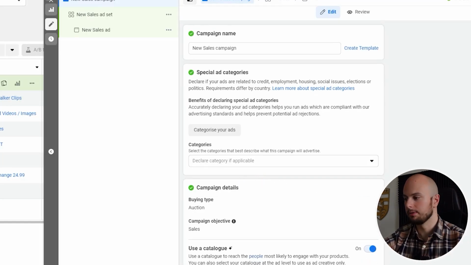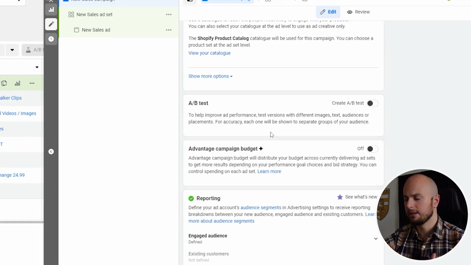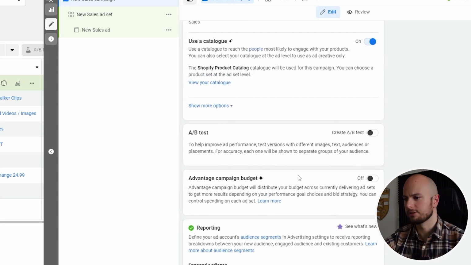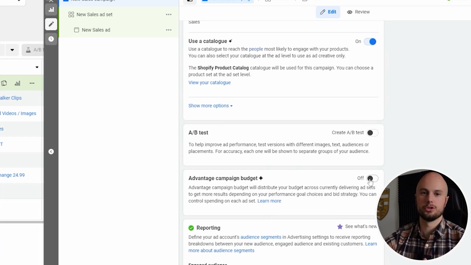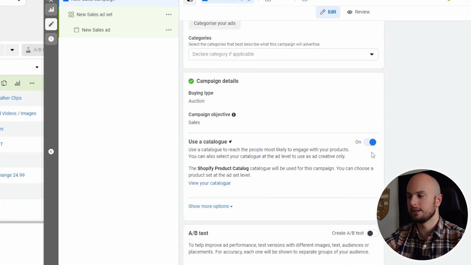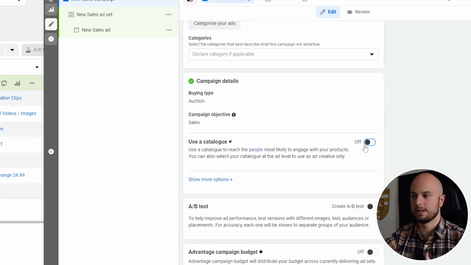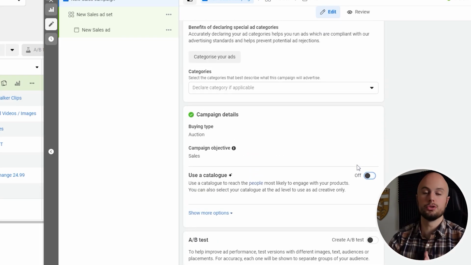Now, what's going to happen here is it's going to bring up your campaign level, and it's going to ask you if you would like to turn on Advantage campaign budget. What this will do is if you give Facebook loads of different targeting options, it will choose the best targeting option based on the data that it pulls in from running the ads over time. You want to make sure that this is off, and if you have a catalog and you have your shop set up, great. Most people won't have this, so we're just going to turn this off. But if you do have your catalog set up, then that would be great.